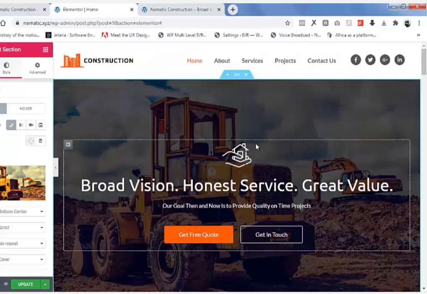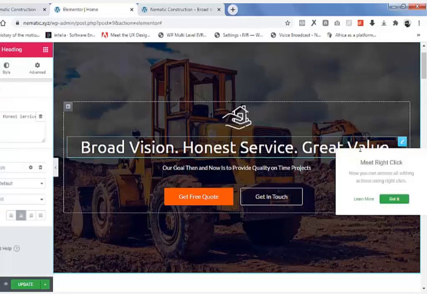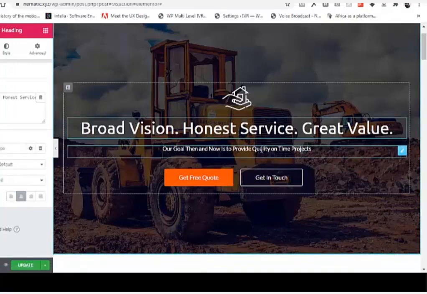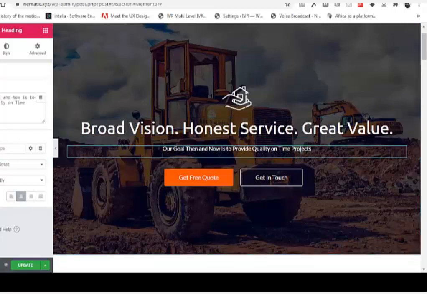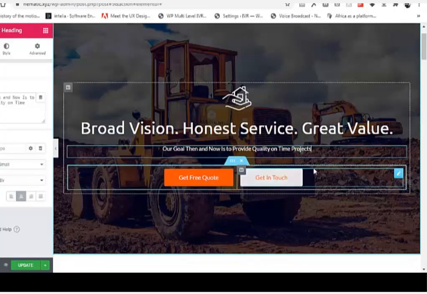Now as you can see, here we have broad vision, honest service, and great value. So here you can change this to whatever you want by clicking on this pencil icon here. Okay, so you can also change this here by clicking on it. So when you click on it, you can edit your text here by the left. Okay, so here you can edit this button and you can also delete any of these buttons here.